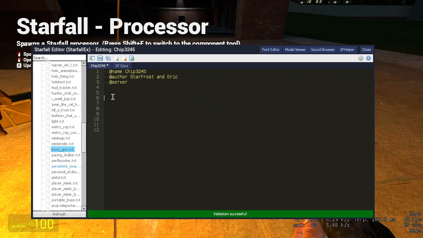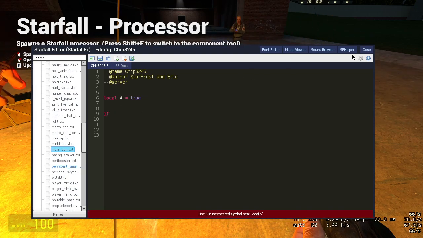But after that, remember the booleans? Well, let me teach on how those work. So let's say A is equal true. Now let's go to if statements. These are very simple. Everyone knows what an if statement is. If you don't, well, that's fine.